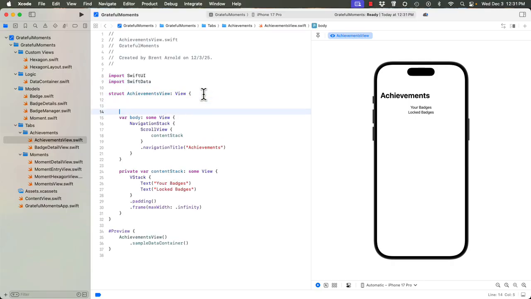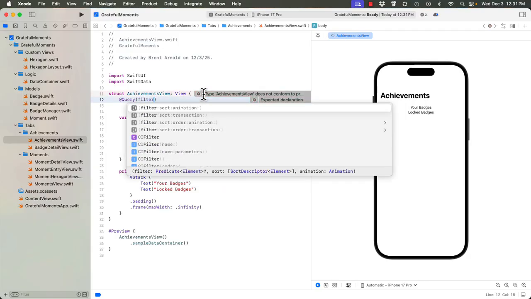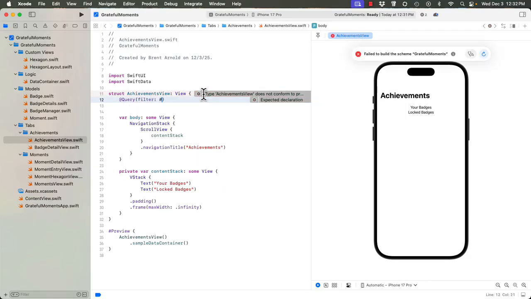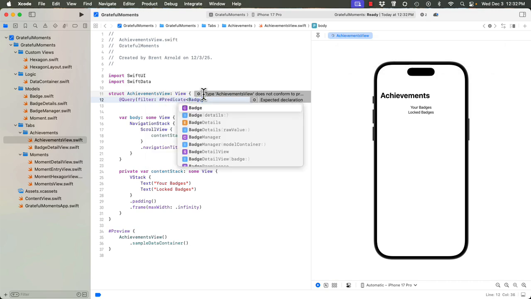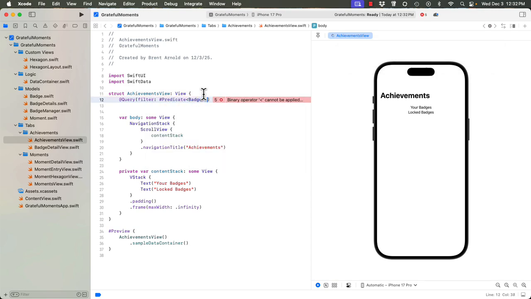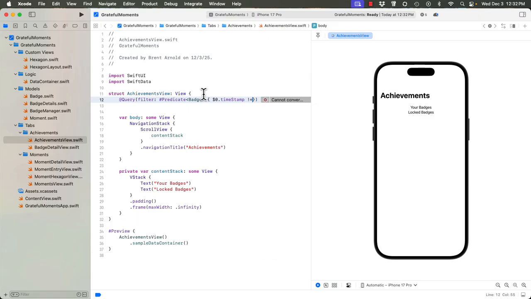So we're going to have a @Query, and we're going to do a filter, and then a predicate, and of type Badge. So it's going to return Badge objects. And then in the closure, we're going to say $0.timestamp is not equal to nil.